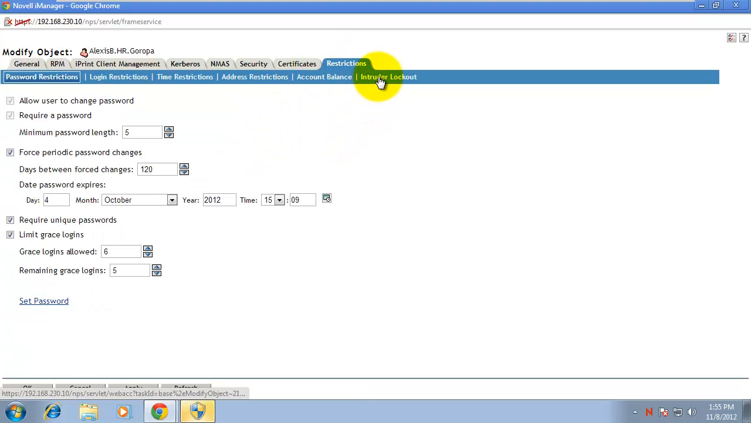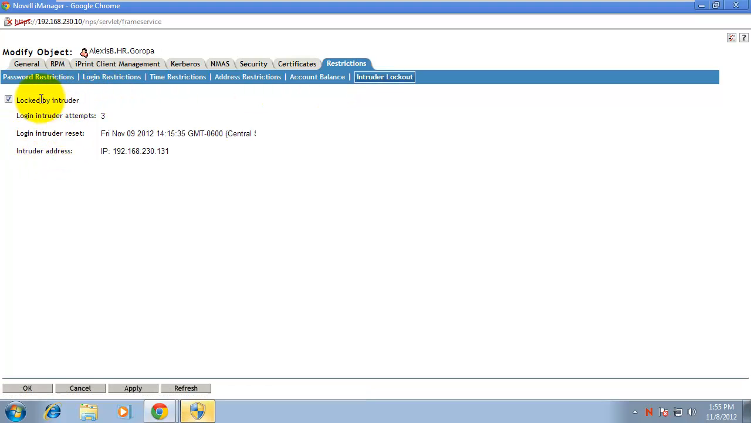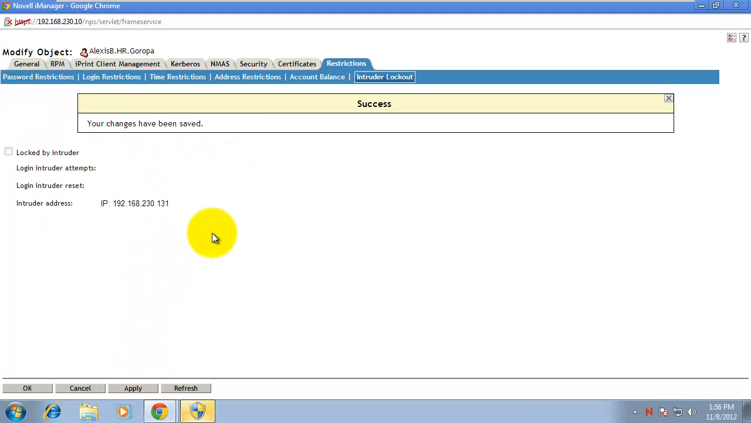And right away, right over in intruder lockout, I can see my intruder lockout. It's locked by the intruder. I had 3 wrong attempts. That's where it came from. And I can click on it, and I click apply. And it cleared the intruder detection, and it cleared some of these other fields as well, which it needed to write to. So right now the account is cleared.